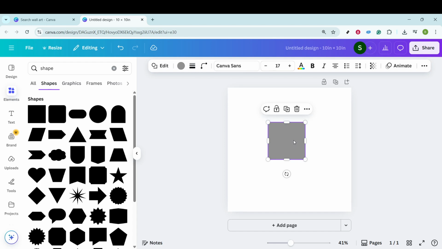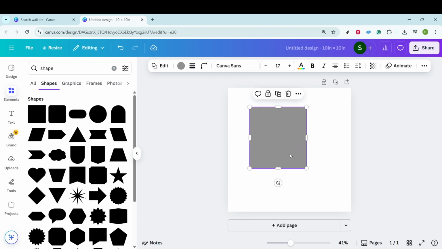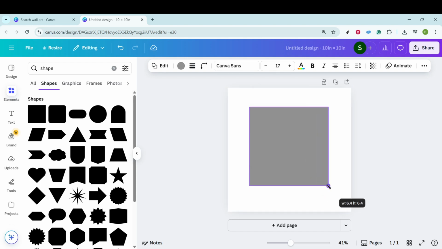Now that your shape is part of your project, let's move on to resizing it to meet your exact specifications. You'll notice that your shape is bordered by little circles at each corner. These are your resizing handles. Click and drag these handles to adjust the size of your shape. Depending on what's needed, you can make it larger or smaller. Interestingly, Canva displays the dimensions of the shape in real time as you drag, ensuring that your resizing efforts are precise and accurate.